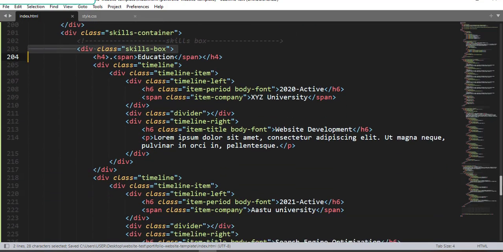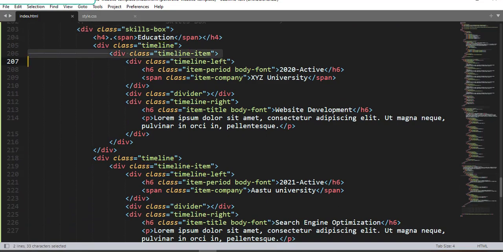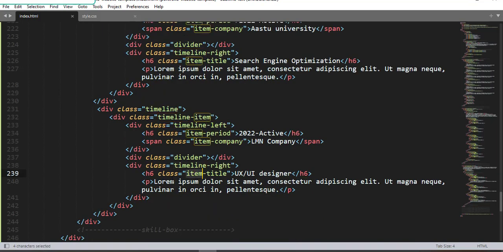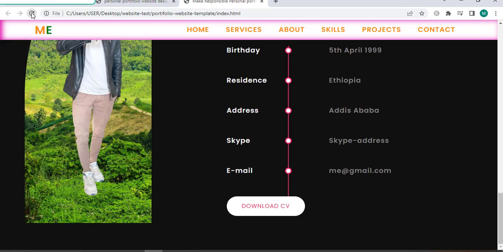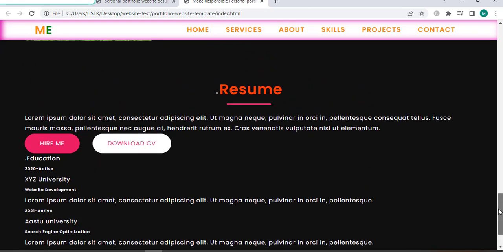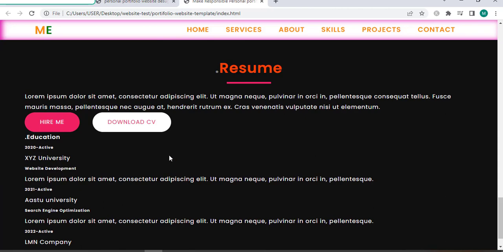So now here we have a skills container. Inside this we have a skills box right here. For the time being, we have one div element having a class name skills box. All the elements are nested inside this skills box container, as you can see here. We have an h4 element, we have a div element having a class name timeline and timeline item, and then timeline left, timeline divider, and timeline right. So that's it. Alright, here we have. So now when I save and refresh the web page, that is it. Awesome. Now this is the HTML part.